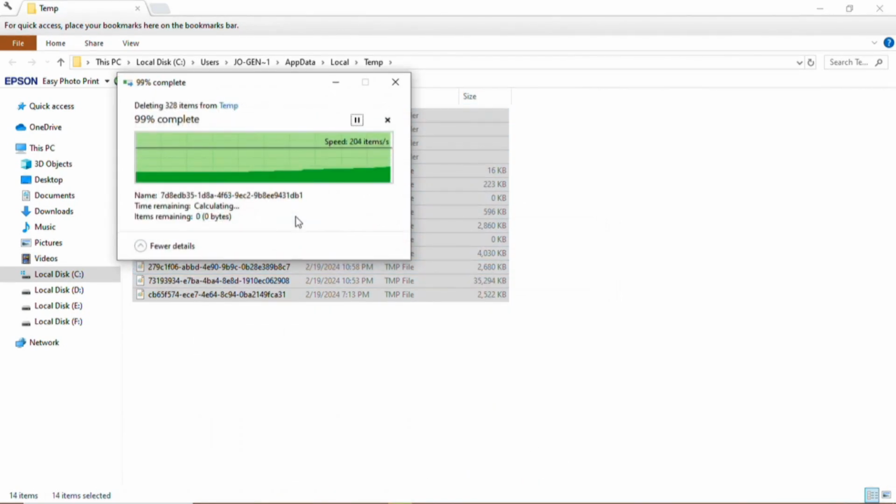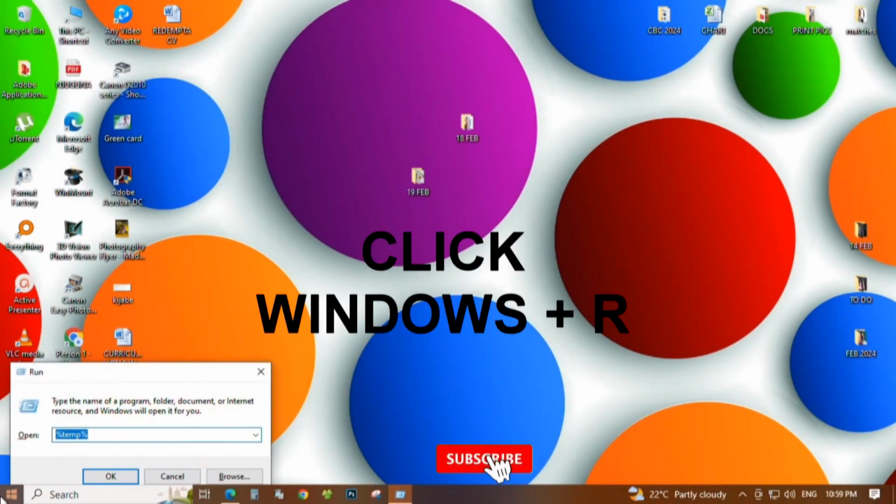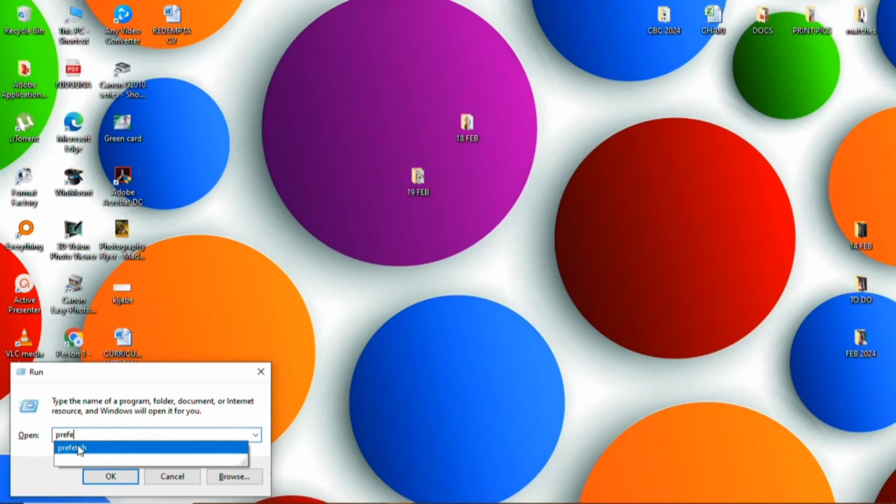Then we continue and wait for a few minutes. Those are the files that have been left behind after clearing the 135 items. They have left 14 items. Then I'll close the window and go back to Windows + R, where I'll open the Run option on my PC.